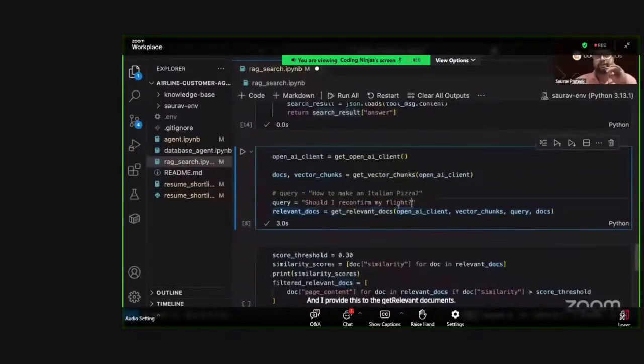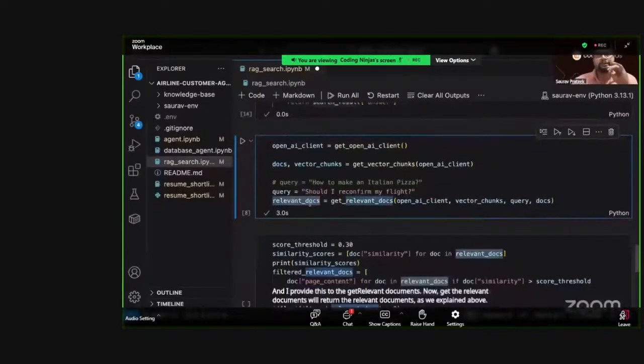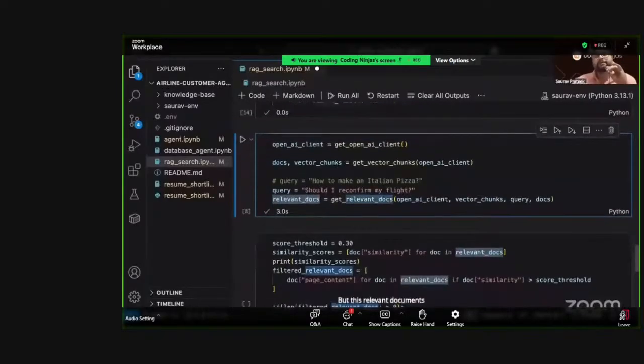Now get relevant documents will return the relevant documents as we explained above, but this will also provide me the relevant documents along with their similarity score. So now we can check that we got the top 5 relevant documents from the vector database, and we also have the similarity score for it.